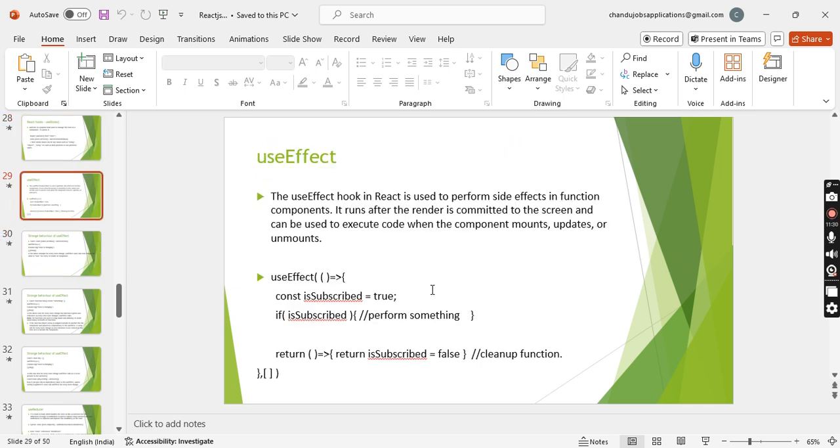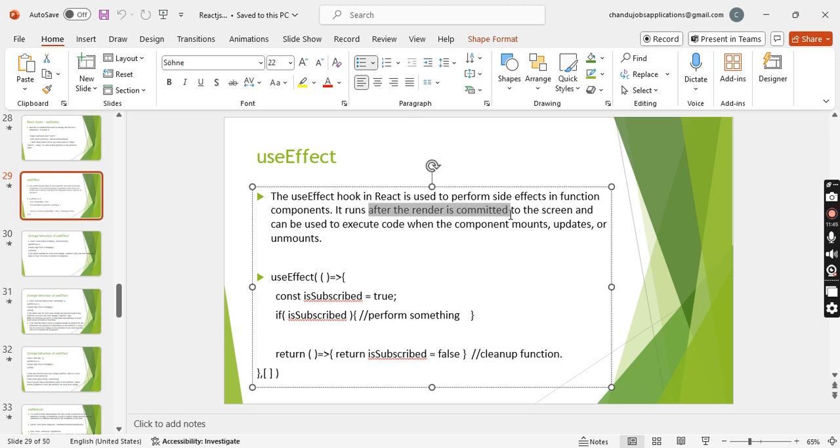Strange behavior of useEffect. The useEffect hook in React is used to perform side effects in function components. It runs after the render is committed to the screen. It can be used to execute when the component mounts, updates, or unmounts.